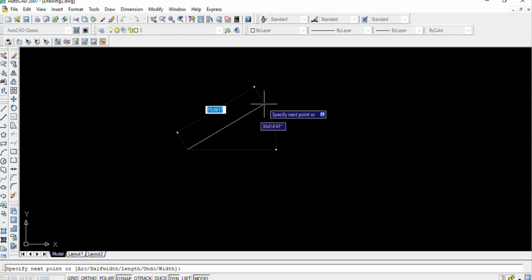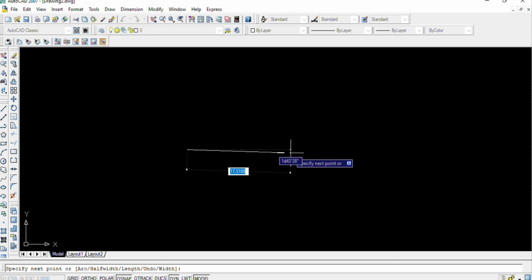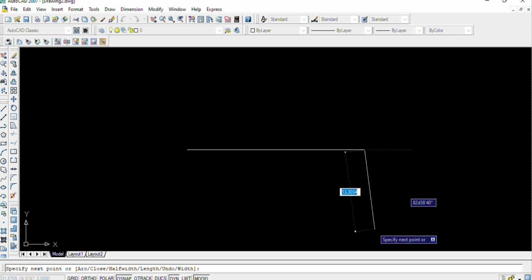As you can see in the video, using an example of 30 meters as the distance, then 90 degrees as the bearing. So this is how you will input your distance and bearing when plotting.